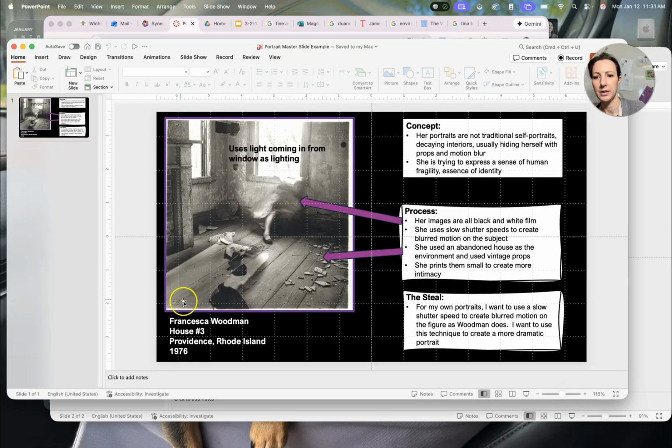This is a photo by Francesca Woodman. I love her work. She did self-portraits, a whole series of them. The title is House Number 3. It's from Providence, Rhode Island, and it's from 1976. I did some research on her work. The portraits she does are not traditional. They usually have some motion blur. She uses special props. In her work, she's trying to express a sense of human fragility, the essence of identity. There are gender themes in there.